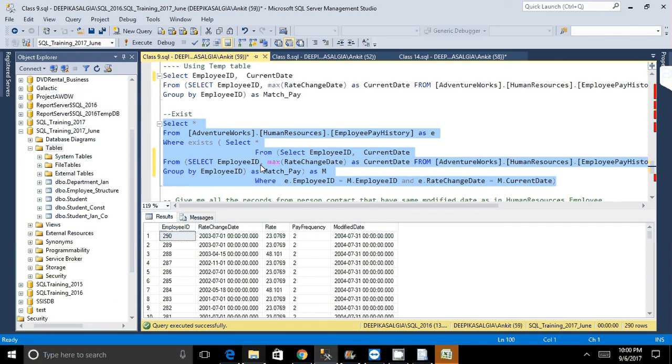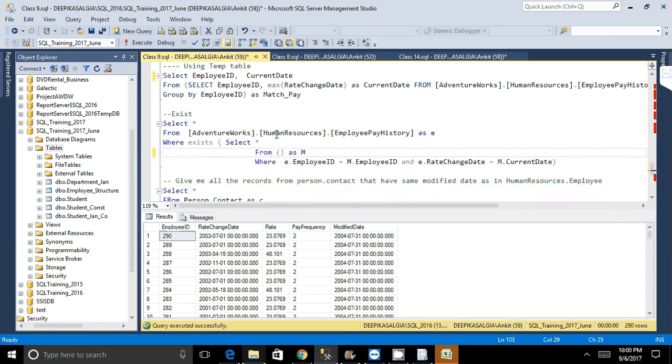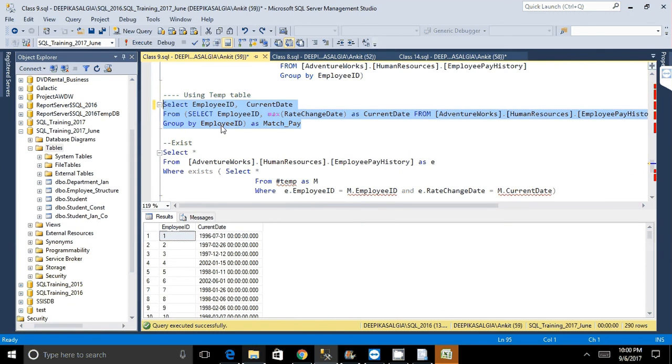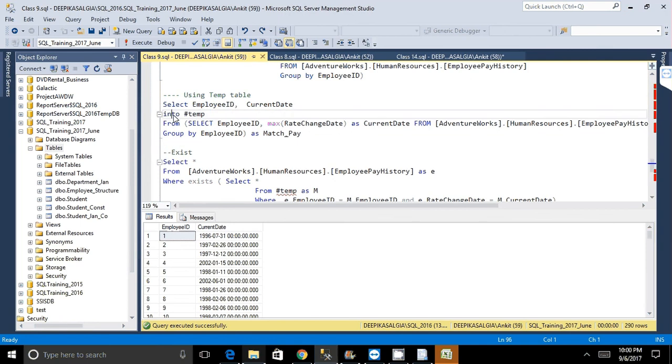The other way would be to say, whatever data I'm getting from this query, I'm going to put in a temporary table. How do you put the data into the temporary table? You say INTO and the local temporary table that you can create. You can name it anything you want, for example an employee pay history table. So you create a temporary table called employee pay hist, which starts with the hash, making it a local temporary table, and then you use that local temporary table in here instead of the whole query.